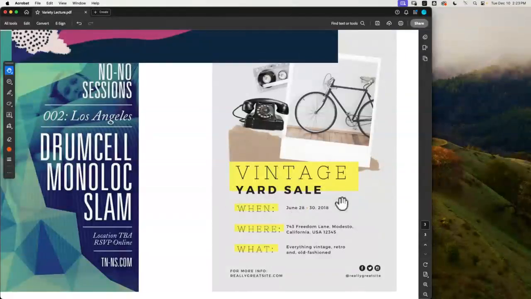Yard sale, the most important thing on this, is the most different element on the design as a whole. So that is variety for variety's sake.